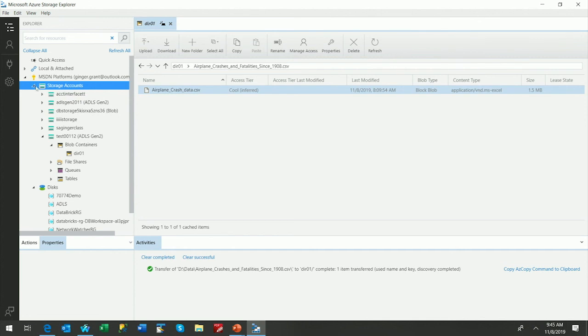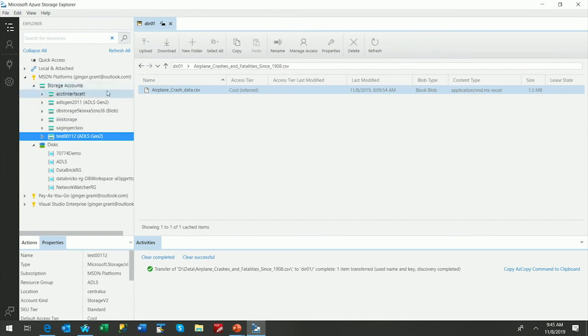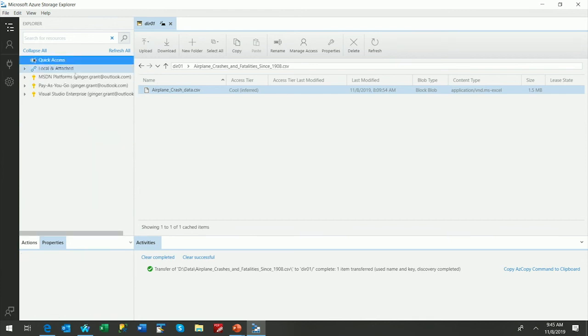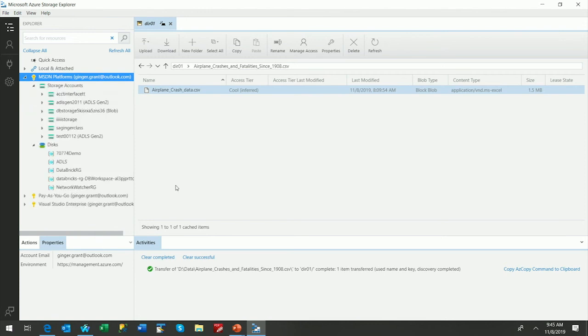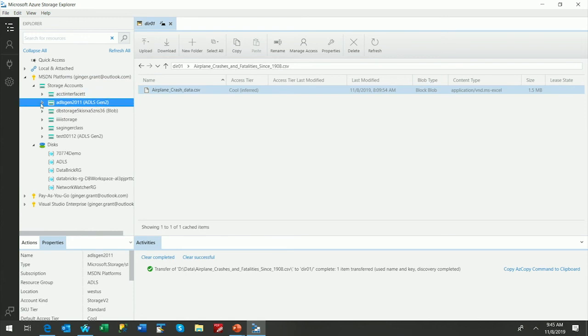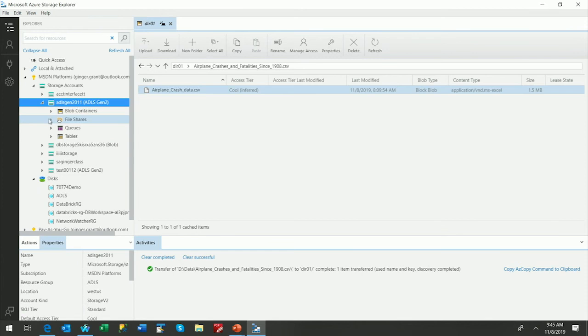So if I remembered what I called my Gen 2s, let's do a refresh all. When it's available, I'll see it here as well. It's still creating. So if it doesn't create quickly, then I'll just go to one of the ones that I previously created.